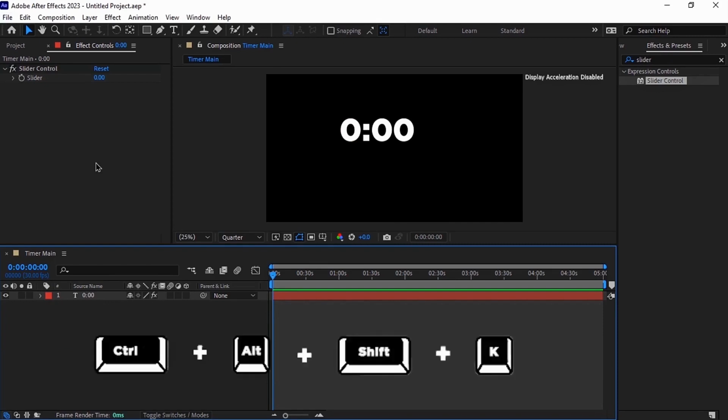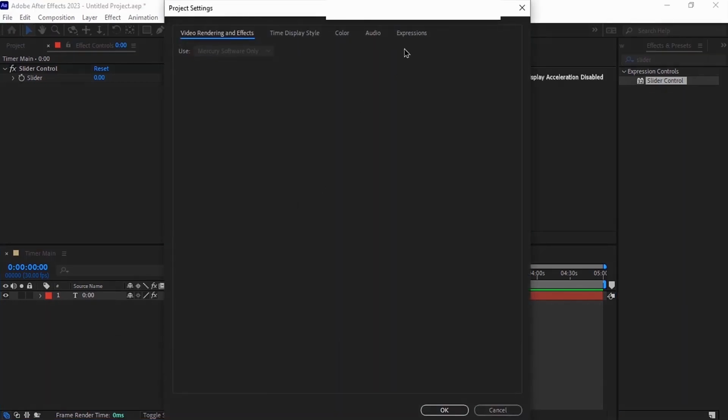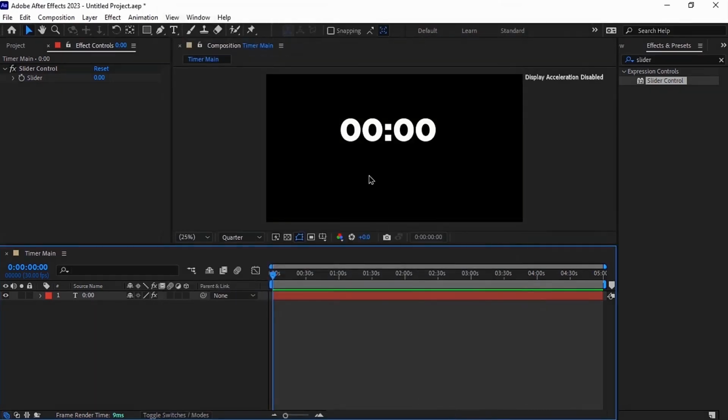Now, press Ctrl plus Alt plus Shift plus K on keyboard. Go to Expressions and select the Legacy Extend script. And now you will notice you have 2 zeros on each side.